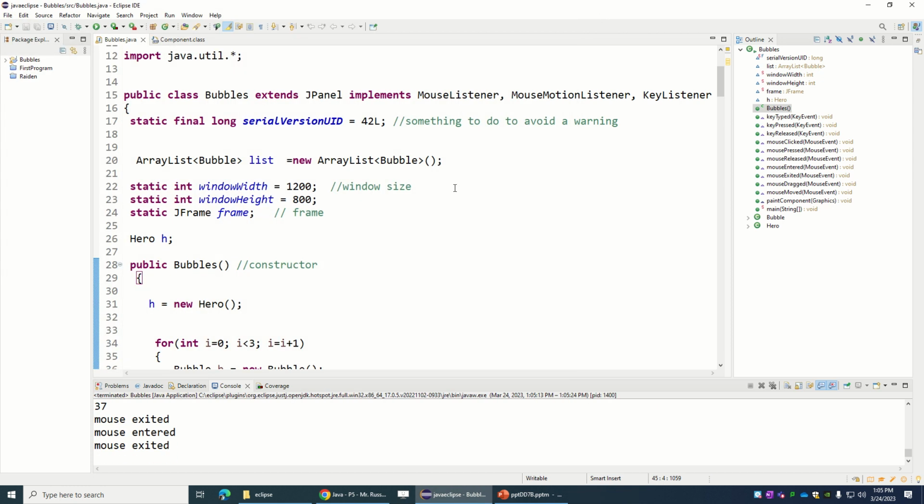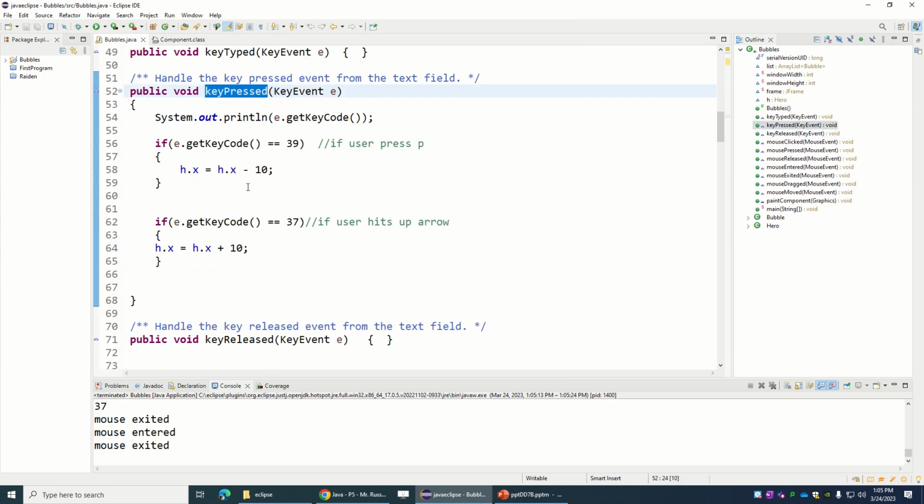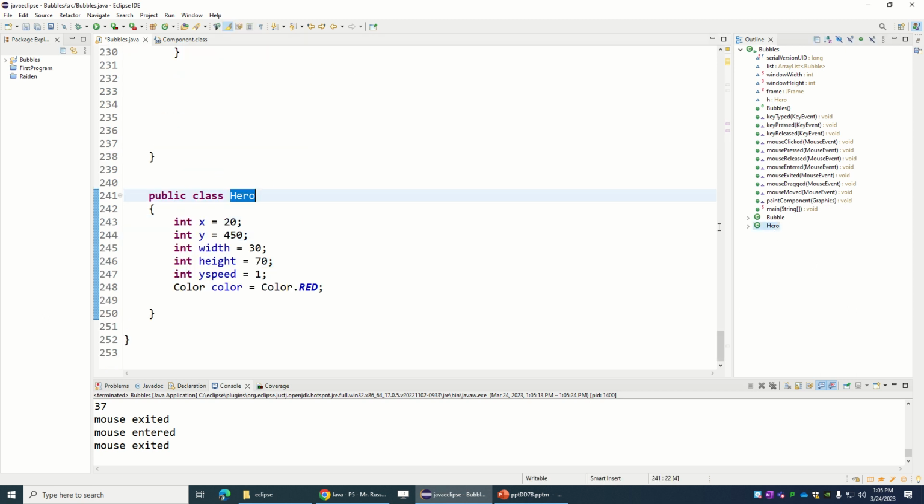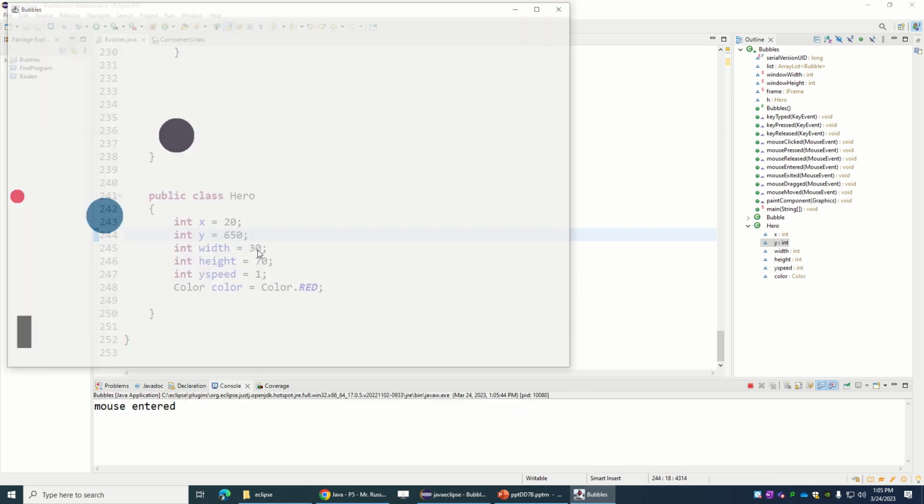So let's fix that. My key pressed is just going in the wrong way. So if I go plus there and minus here, plus I want my hero to start off a little bit lower. So let's make it 650. Really depends on the frame size.